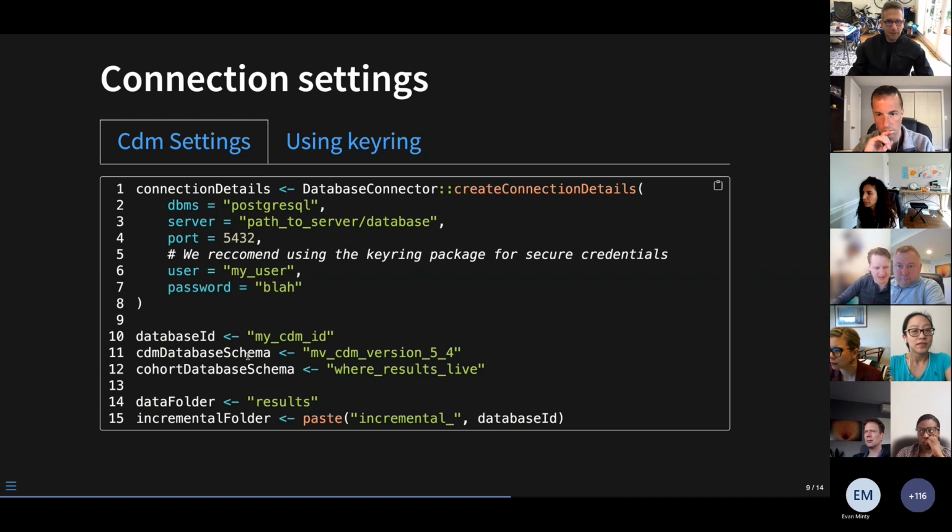Then you'll need to set a CDM database schema, which is where your CDM lives. You don't necessarily need to be able to write to this database schema because you're just reading your data. So this is just your OMOP CDM. And then the last thing is your cohort database schema, which is where your results on the database server will live, and that needs to have user write permissions for the user executing this study.